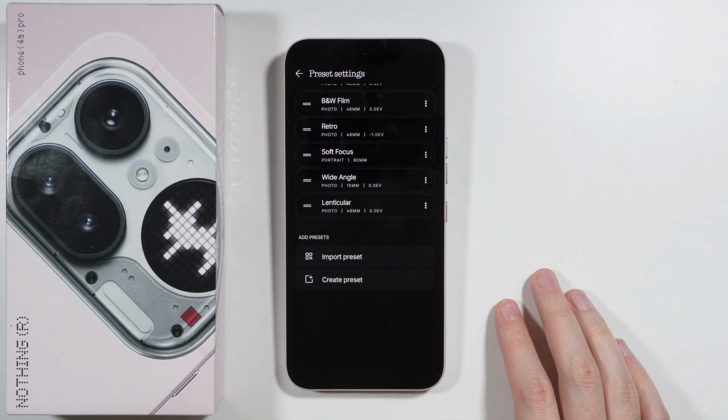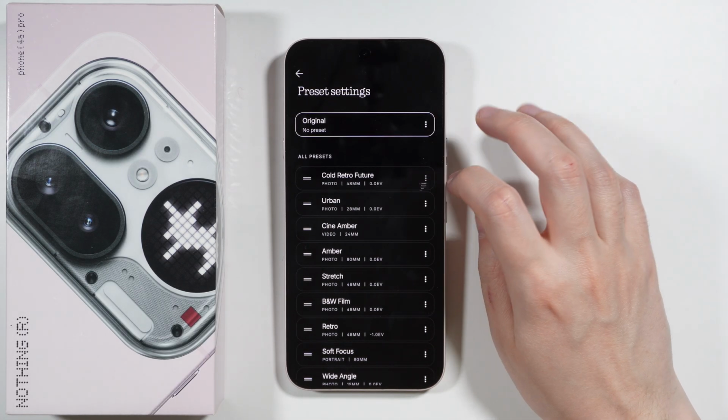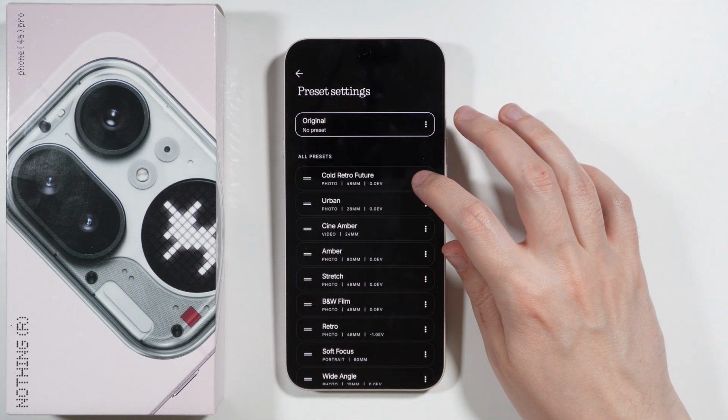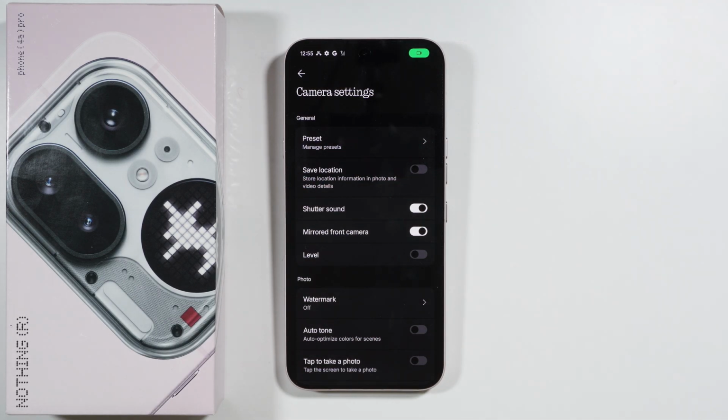We can also import presets or create new presets if you want to. If you have a preset created, then you should be able to also share it by using these three dots in here. We have the option to save information about location. So if that save location option is enabled, you should be able to go to the details of a photo or video and then see where the photo was taken or where the video was recorded.